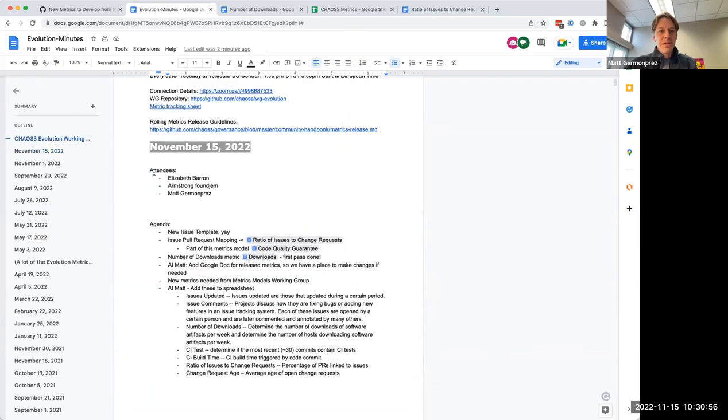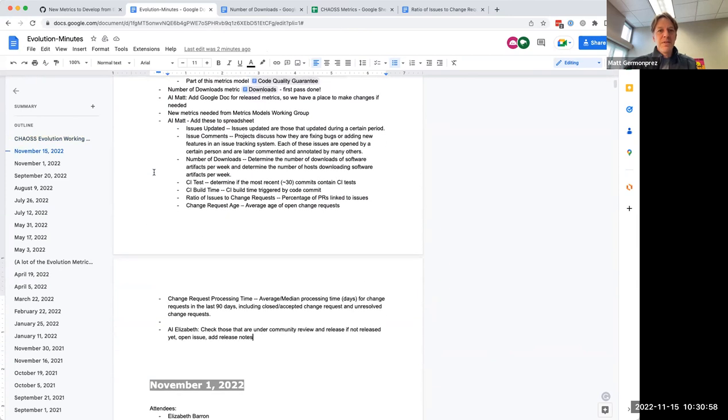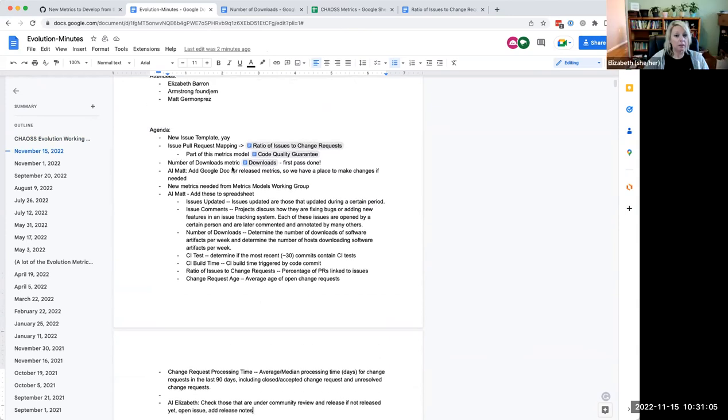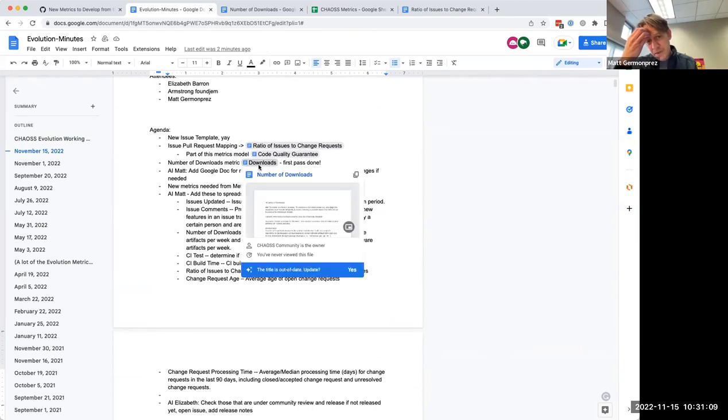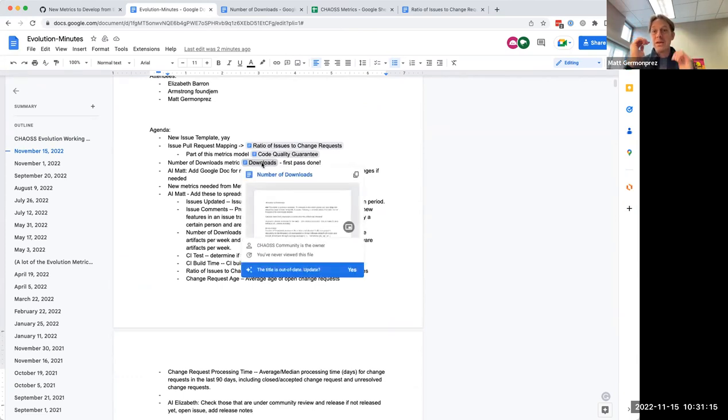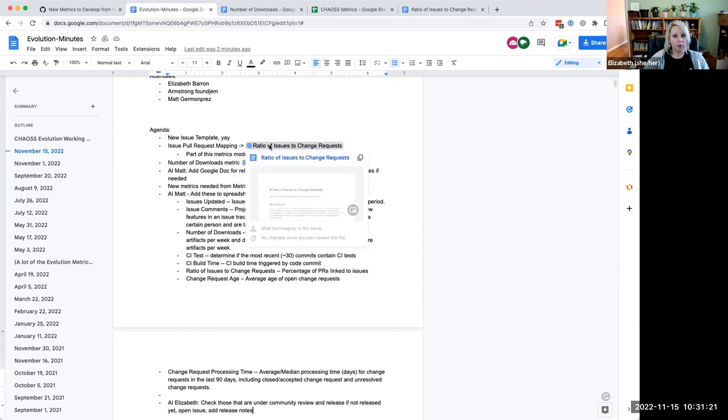So on those metrics that we have at the top, the ones that you actually have, number of downloads. Do you think these are ready to post in Slack and say, hey, we could use a hand, and just add things as you go? Downloads, definitely. Ratio of issues, I don't think so, because I think it's pretty empty still.